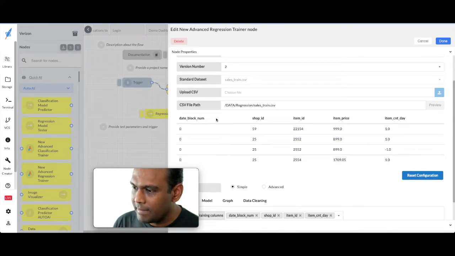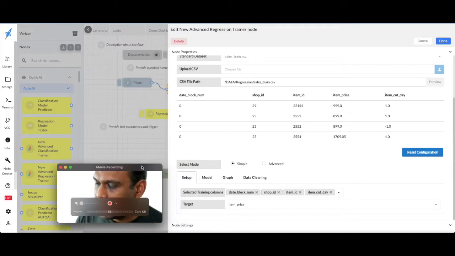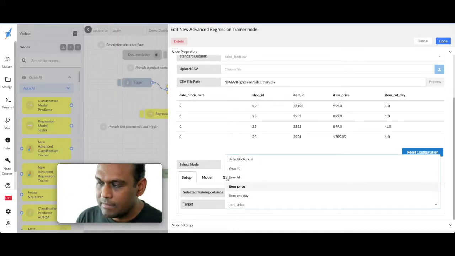It's got a shop ID, some data block numbers, some item ID of the items or products that have been sold, the price, as well as how much has been sold at any given time, right? Based on all that, I'm selecting which columns are going to be training columns. That's what the regression system uses to train, so the model will use these as the training columns. And then the target column is the column that you're going to predict, right? You can click and select all these things very easily.